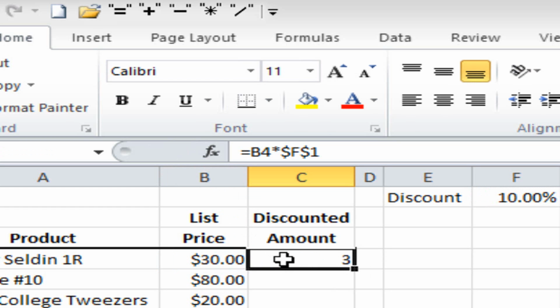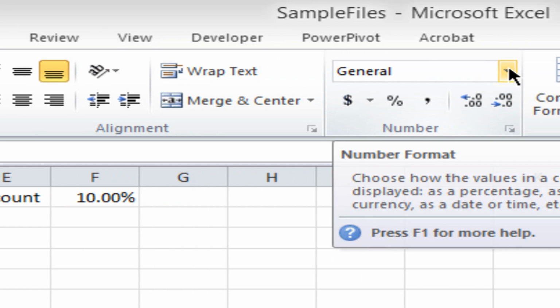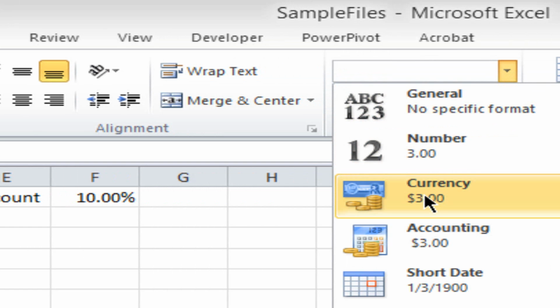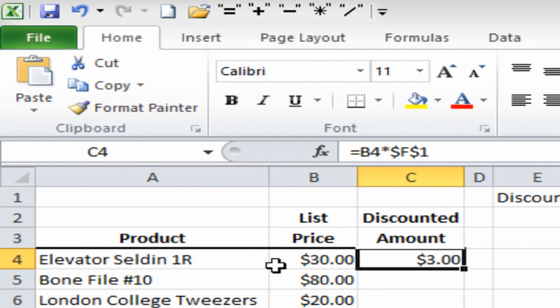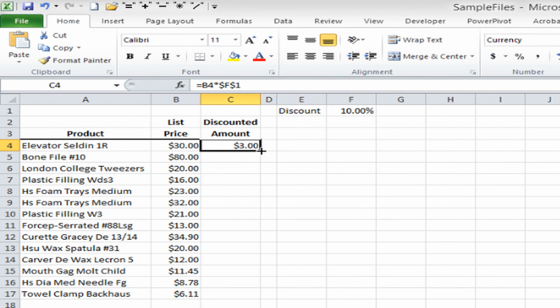I get $3 or 3. I'll change the format again, but I'll use a different format this time. I'll go to the General tab. I'll choose Currency to get a similar format to the one over here. And then I'll go to the bottom right corner of the cell, get a black cross. I could drag down, but I'll double click.